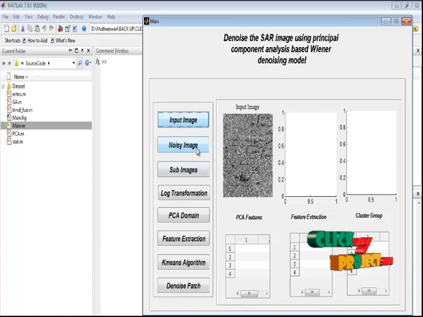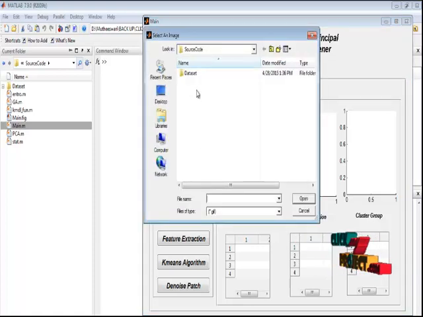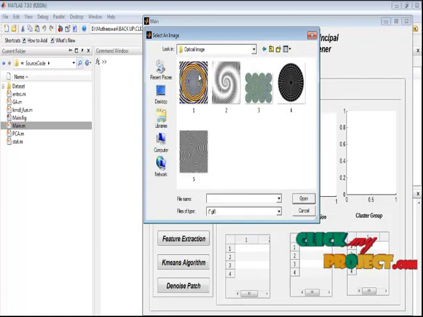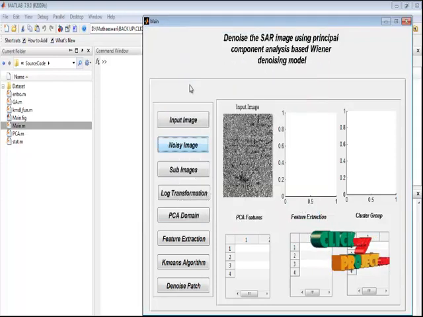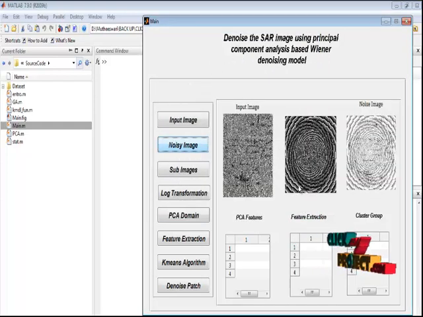By pressing the noise image button, we can browse the optical image from the dataset folder. Select any one optical image in the dataset folder. Here I display the optical image. Here I display the combination of input image and noise image, that is SAR image and also optical image. So here we got the noise image.